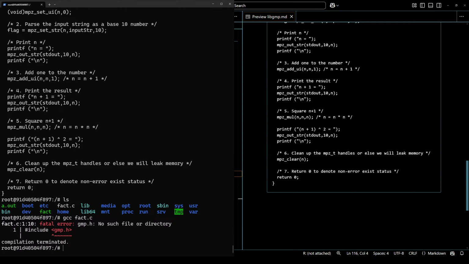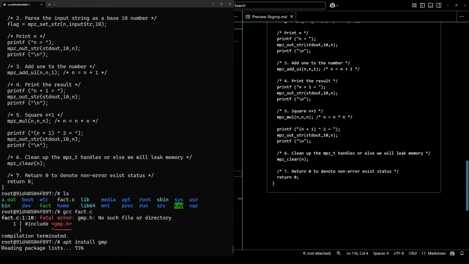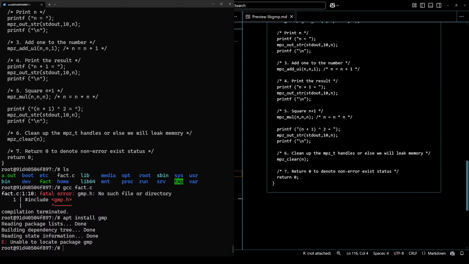Well, we're going to have to install GMP. I think if I just type apt install GMP, that's not what it's called. And so I solved this problem. I'm Googling how to install GMP on, I think I'm on Ubuntu here, right? I went to Ask Ubuntu, a Stack Exchange.